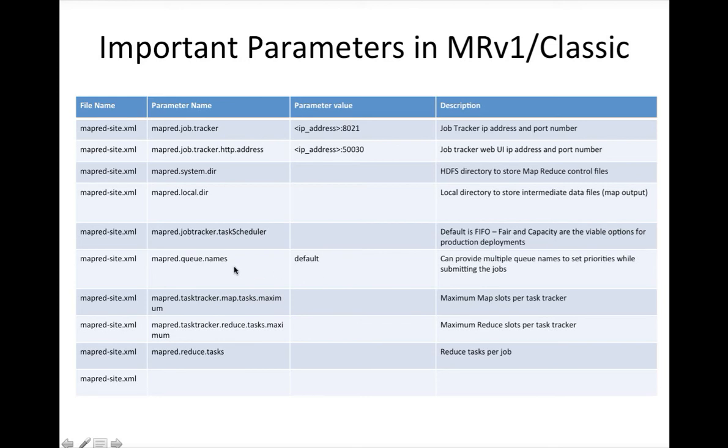And then there is a concept called mapred.queues. You can create multiple queues and also set priorities for them. For example, you can have a queue for production with higher priority, and a queue for testing or development which will have lower priority than production. There is a default queue, so everything will go to that queue unless you specify at runtime which queue it should run in.